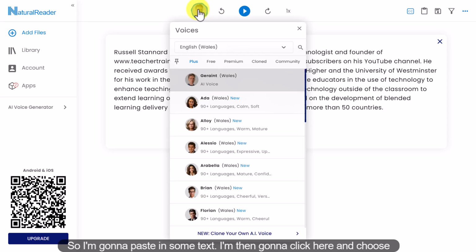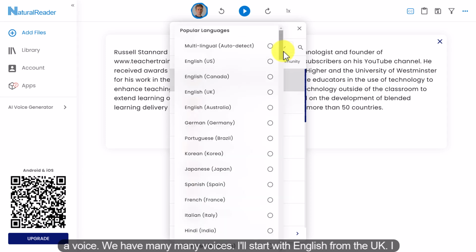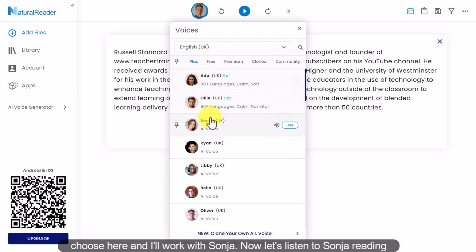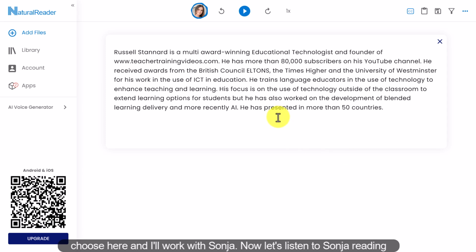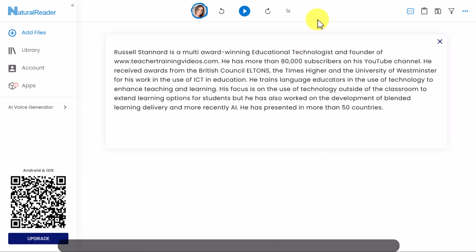I'm then going to click here and choose a voice. We have many voices. I'll start with English from the UK. I'll choose here and I'll work with Sonia. Now let's listen to Sonia reading out this text. Just click on this button.